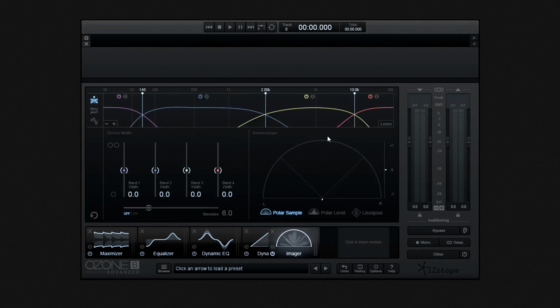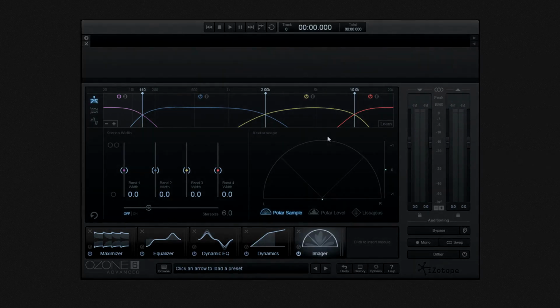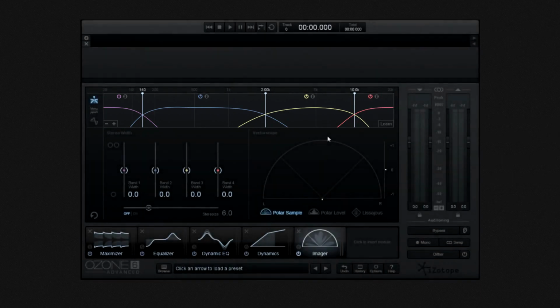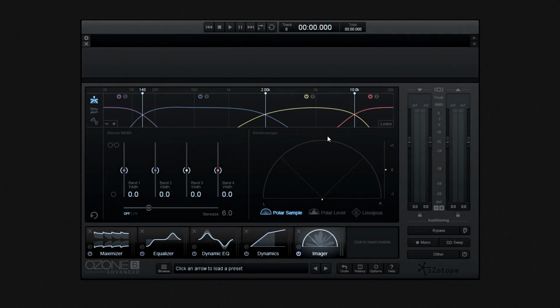Incorporating the imager module offers the opportunity, if required, to set widening and imaging of your mix using a multiband stereo imaging module that splits into 4 bands that are determined by multiband crossover points displayed across the mix's spectrum. In use, it's perfect for adding space to a mix.